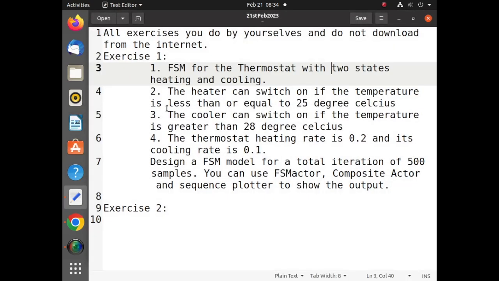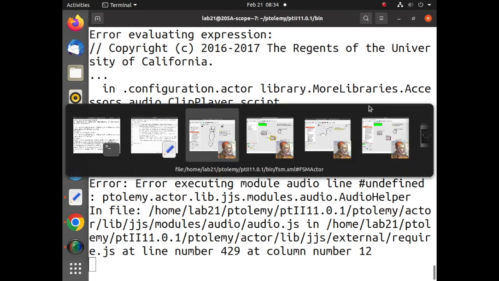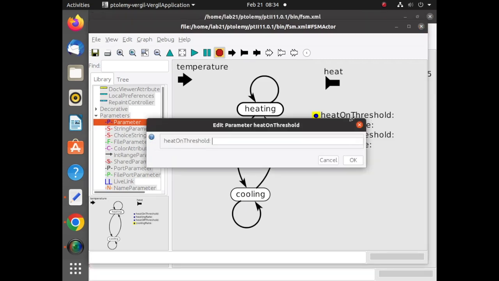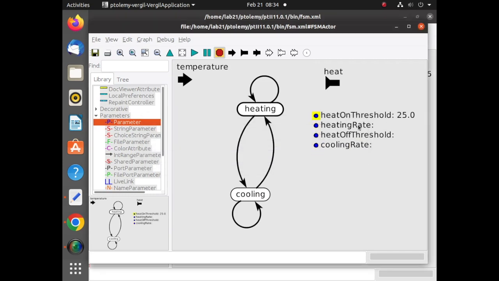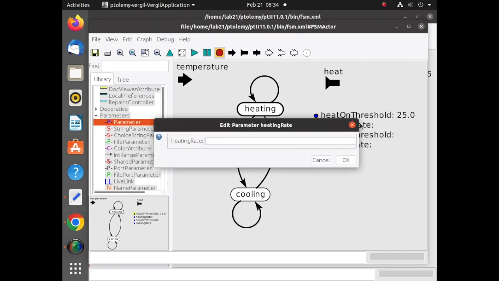Now, what is the heating rate? We have 25 degrees Celsius, then the heater can switch on. If the temperature is less than or equal to 25 degrees, then the cooler can switch on if the temperature is greater than 20 degrees. So here we have given 20 and 25. Less than 20 degrees, the heater will be on, and more than 25 degrees, the cooler will be on. So we want to maintain the temperature between 20 to 25.